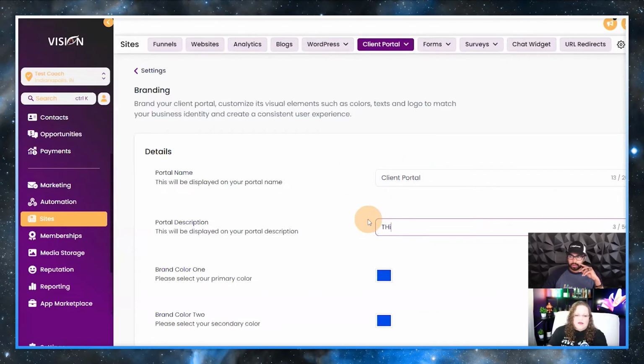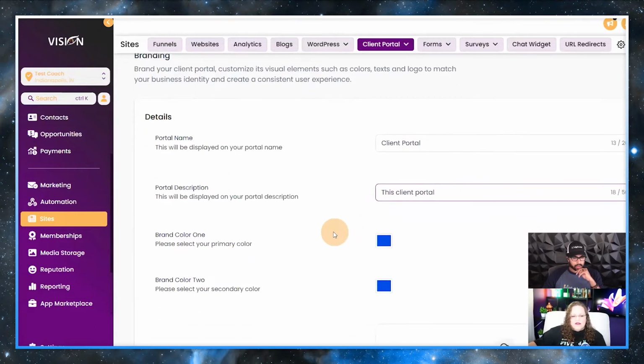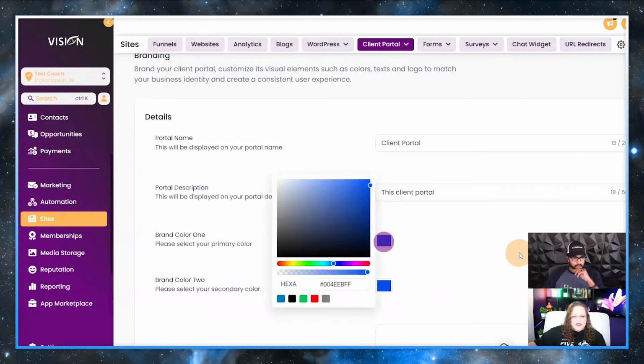And then same thing here. This is the client portal. It sounds so silly, but if you've ever built all of this out and you thought, oh, I shouldn't have put that text there, now I don't know where to go back and find it to change it. Okay. So we have our client portal.